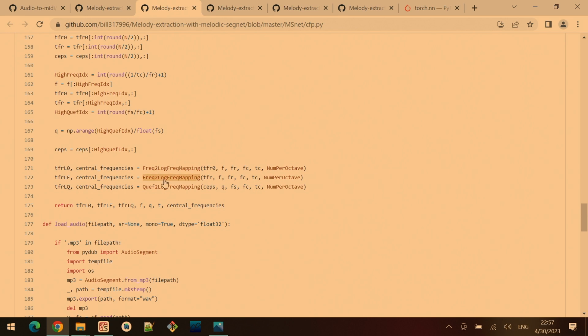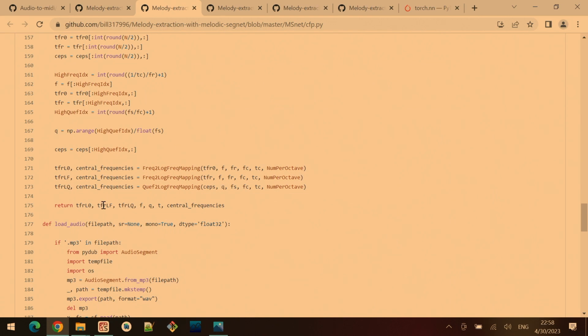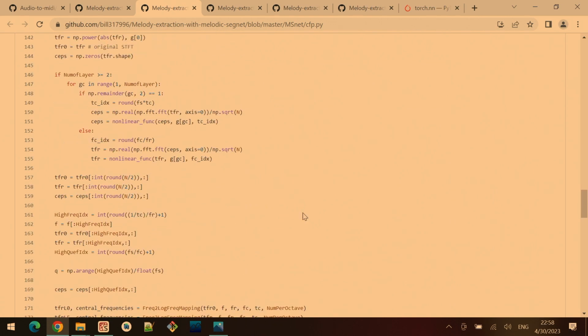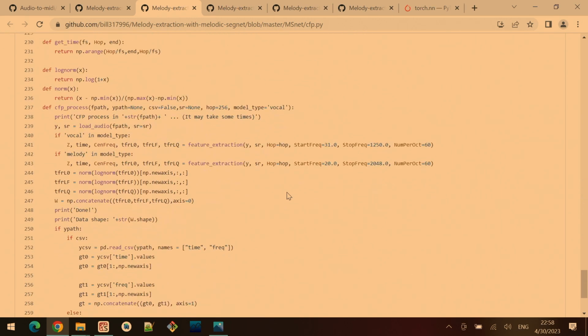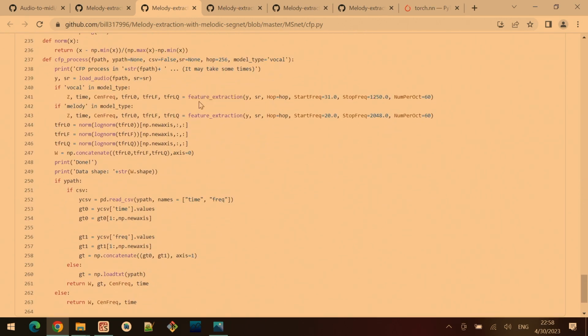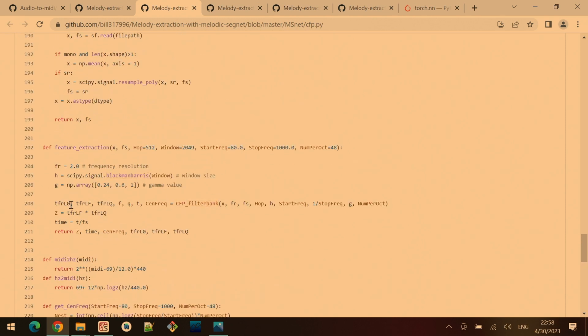But basically they have the log frequency. So after this step, they have basically what we have, which is log frequencies on the x-axis and amplitudes on the y-axis. So at this point, that's what they have. And this is what the CFP filter bank returns. And then that is called from feature extraction from here, and then that returns all of those.